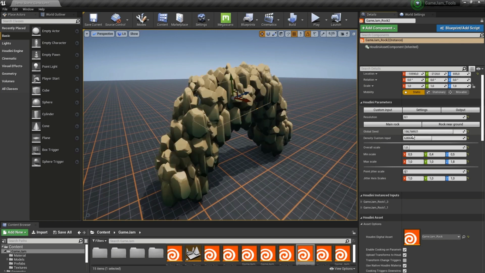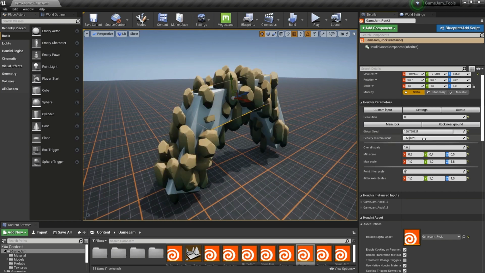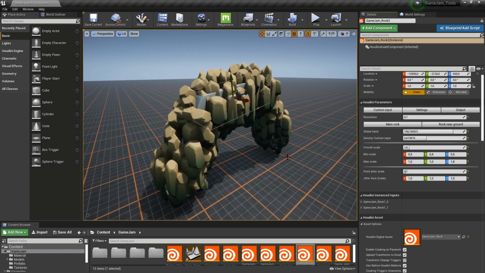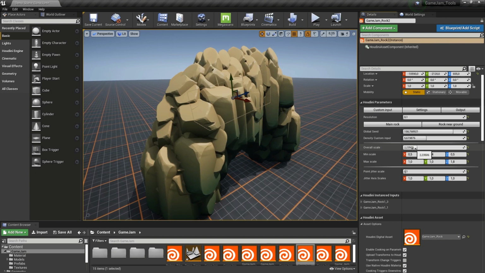Then also here we have some settings for the main rock. So we have a basic seed. We also have the density, so I can lower this to create less rocks. I can increase this to create more rocks. We also have overall scale, so I can increase these rocks, make them bigger. I also have here the minimum and maximum scaling, so each rock has a different scale variation, and I also have some jitteriness to get some more randomness in there.